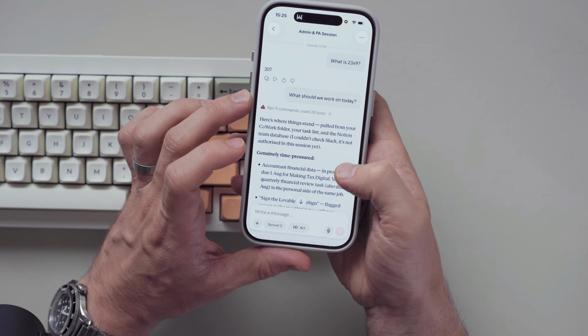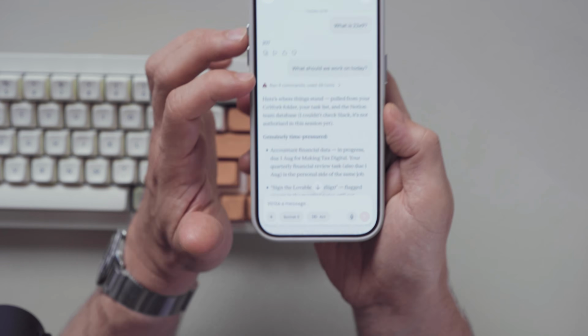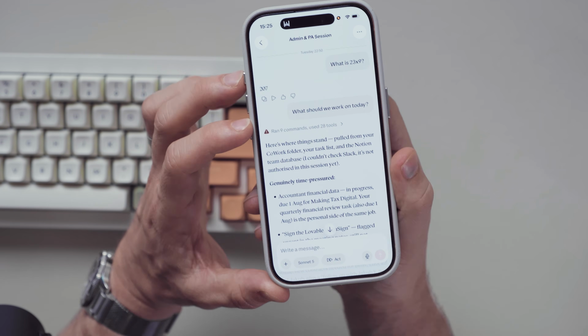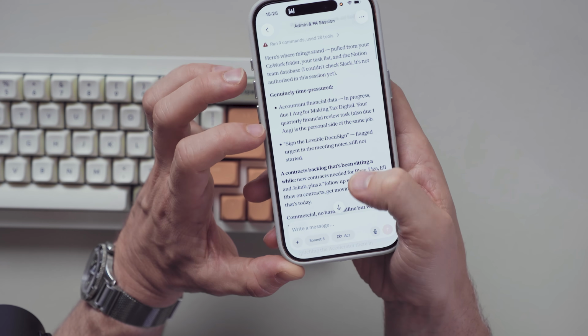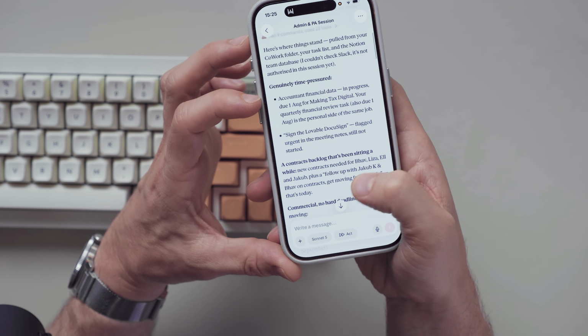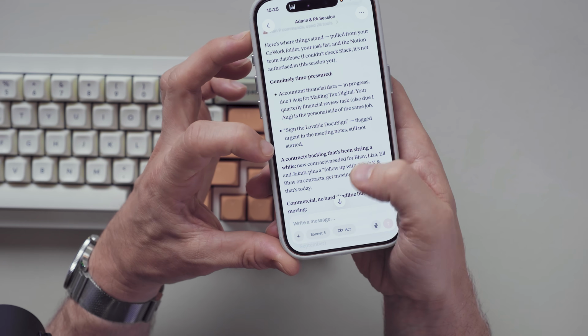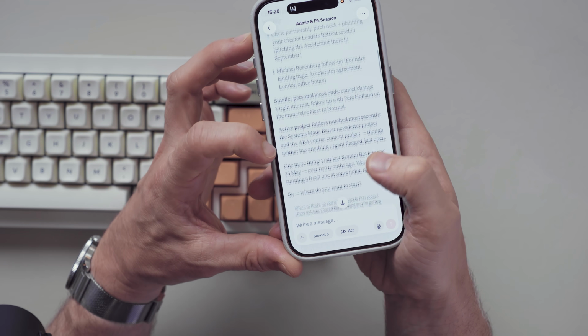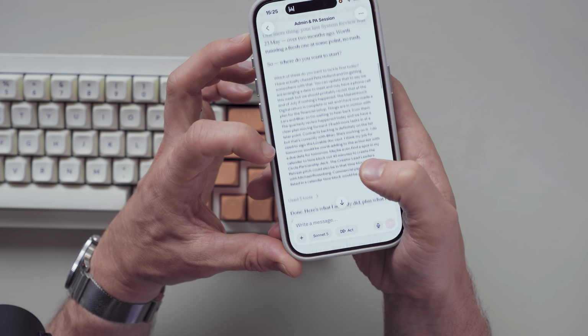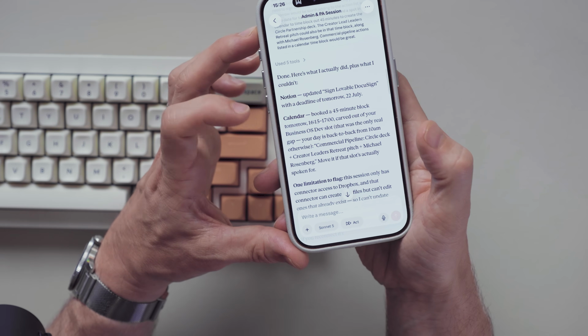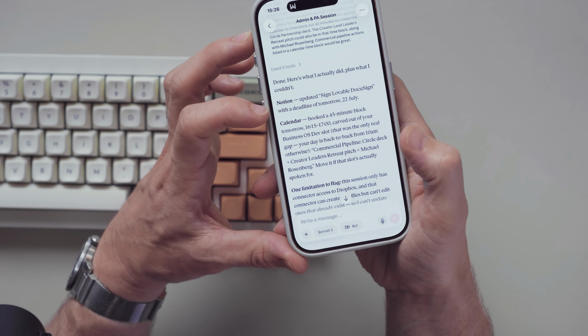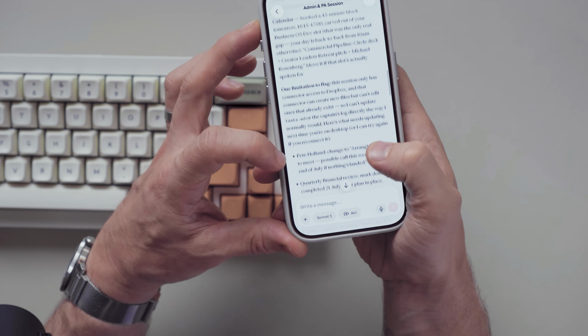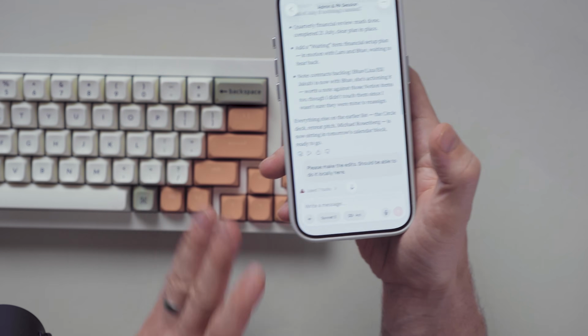This means that I can now do things like this, have a quick admin PA session. So I asked it, for example, what should I work on today? And it went and looked through my PA assistant that's built into CoWork OS, read all of the stuff that I'd spoken to it about, and it drew out the information. And it even then, from here, went and updated my calendar, updated my Notion task list for me, all through a conversation, all on mobile. Absolutely amazing. So it really is making a big difference.